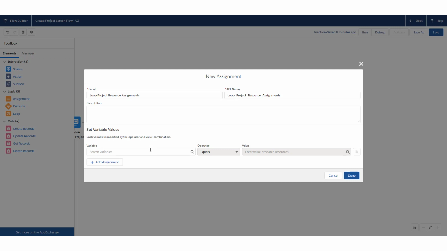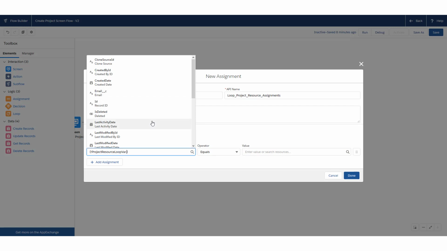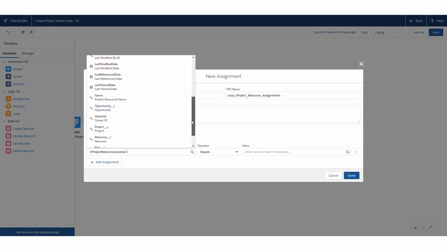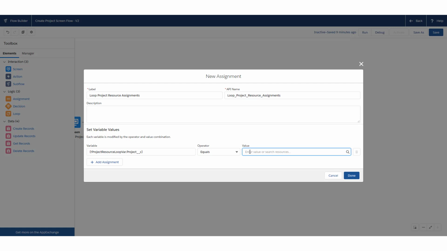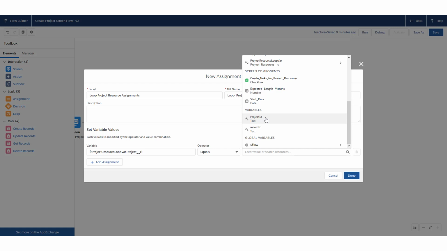So the first variable that we're going to define here is the project on the project resource records. One of the things that we wanted to do is tie the existing project resource records to the newly created project record in our database. So if I scroll down, I can see that this project field is available, and we are going to assign it the project ID of that newly created project. Remember, we created this variable earlier on in the flow, and we can reuse it because it's storing that ID in this variable.